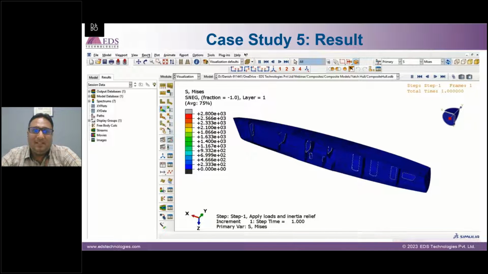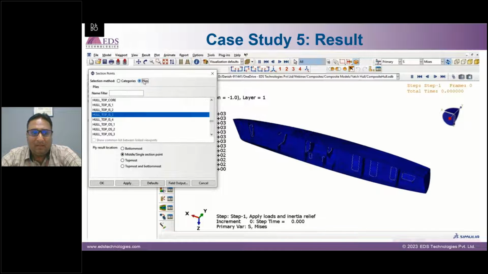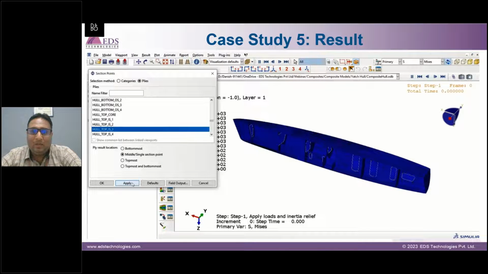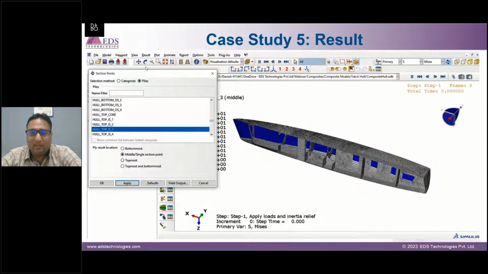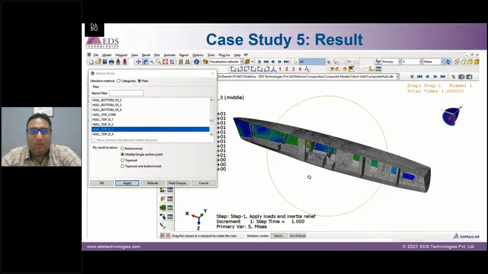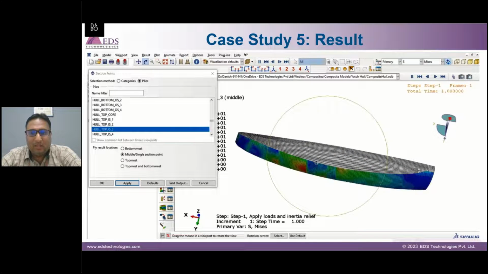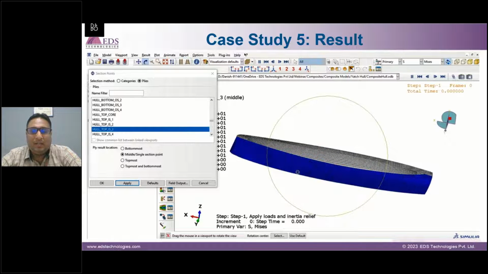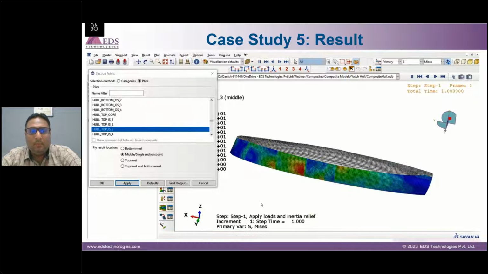Again, when we see the results, we can go with a ply by ply result orientation. For example, many plies are there. So when we select one kind of ply here, suppose hull top is there, when we apply, you can see only the top of the hull is showing the analysis results. That too for ply number 3. So similarly, for this condition, we can have the results for ply 1, ply 2, etc.